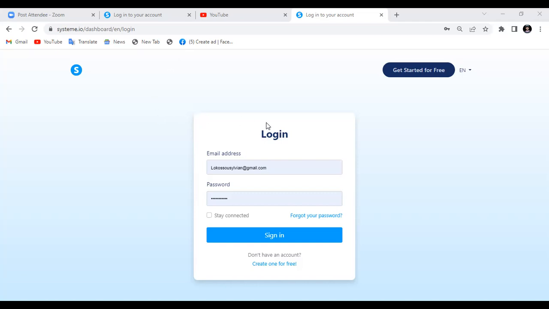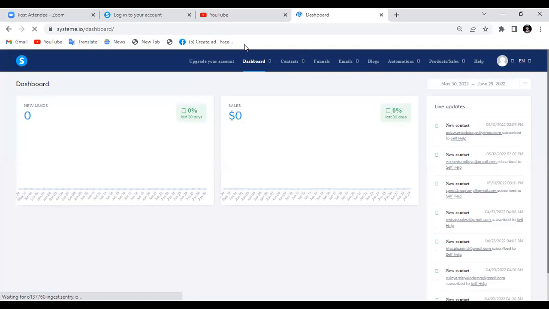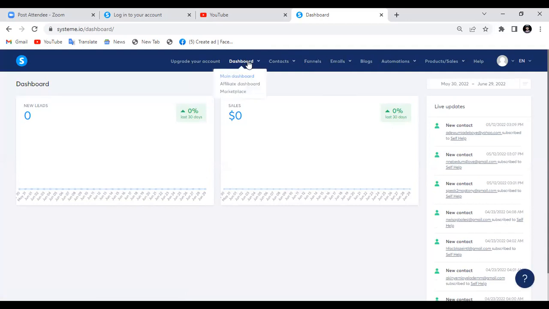So here I am on the page already. Of course, I have an account with them already, so all I need to do now is log in to my account. So I'm logging in now. Now I'm here. This is the page where I will be building my landing page. Now I have my dashboard here, contacts, then I will have to go to funnel.